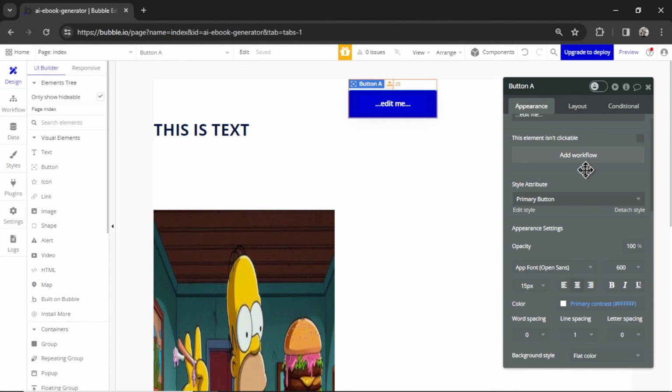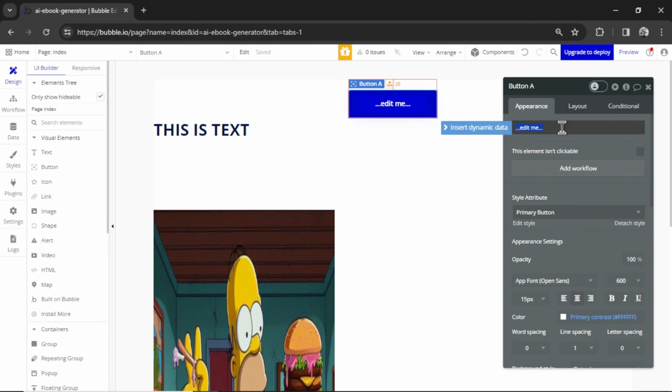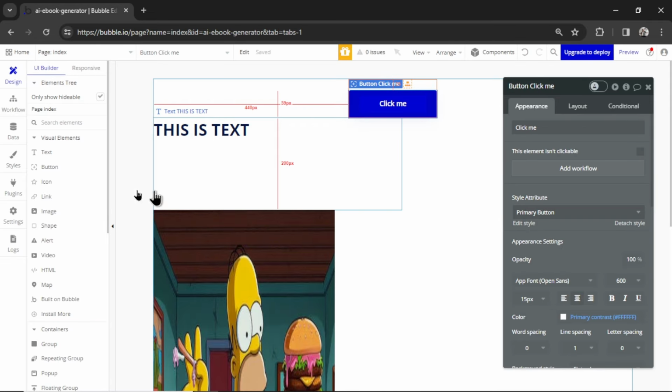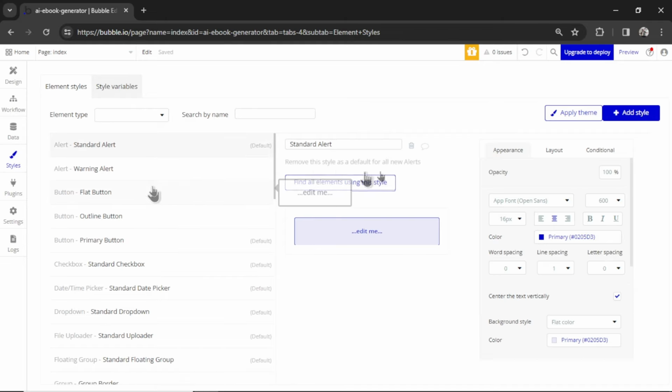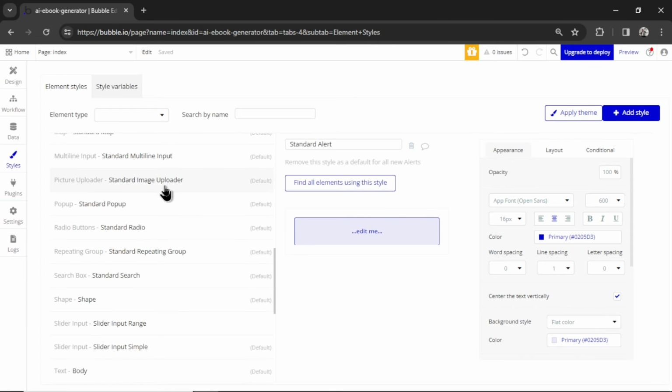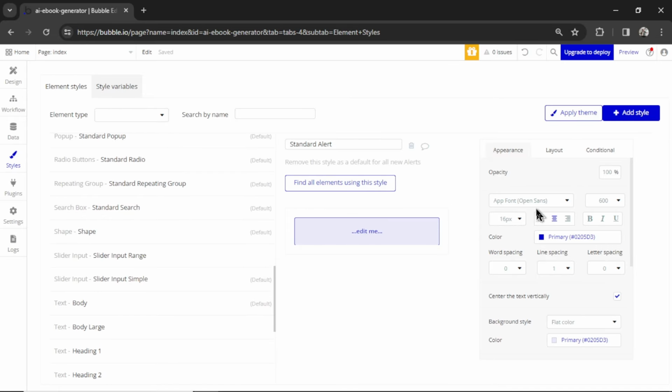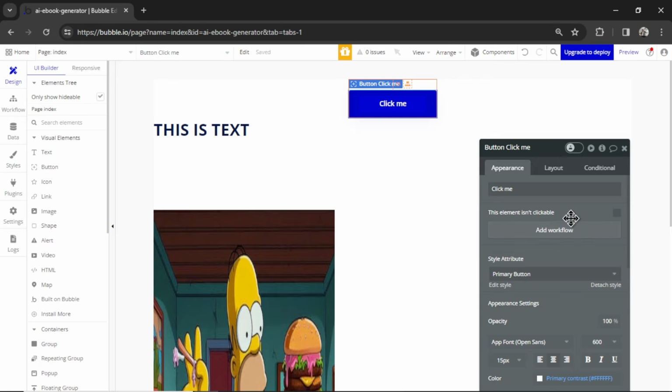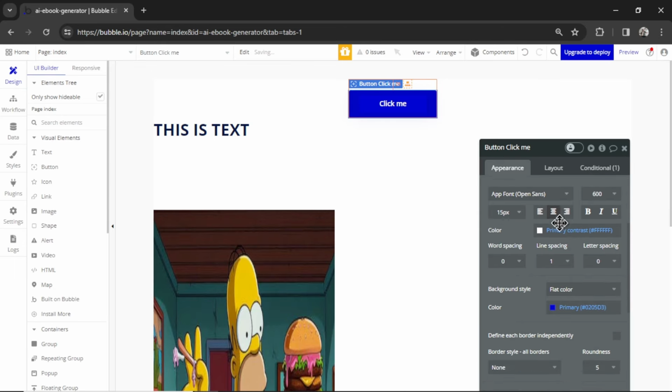I can go to the appearance, change edit me. Let's change it to click me. The style of the button is a primary button style. So that's just simply in the styles tab. Bubble starts you off by default with a lot of styles for all the elements. So you can change this for faster editing, but I can just do it by hand here. I'll detach the style.